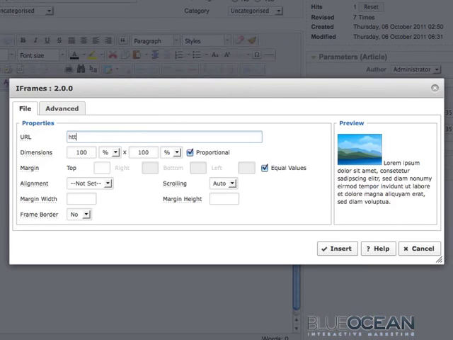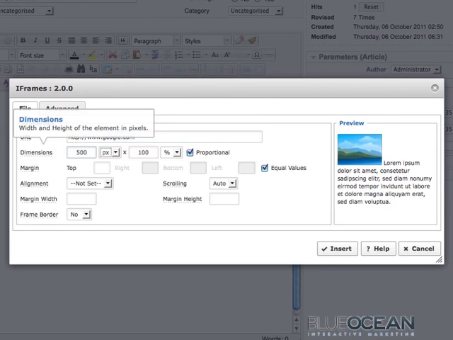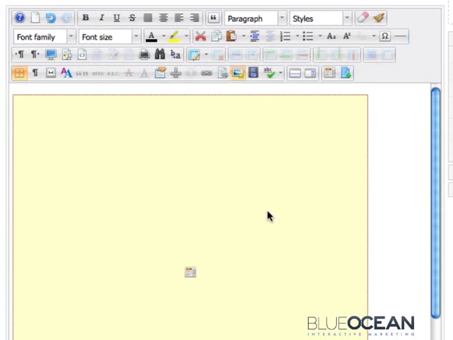And I will use Google there. And I'll just want it 500 by 500 pixels. I'll check off the proportional because that's not doing it properly. Scrolling, I'll leave it on auto. Again, the URL, that's it. Click on insert. It has created a 500 by 500 box, so I need to go into the preview mode.